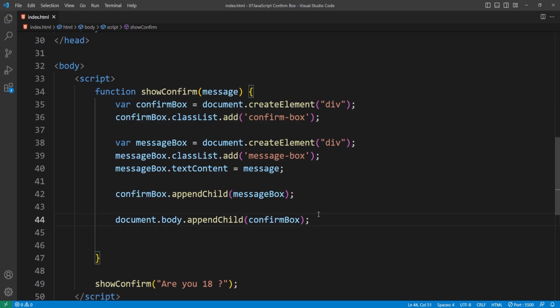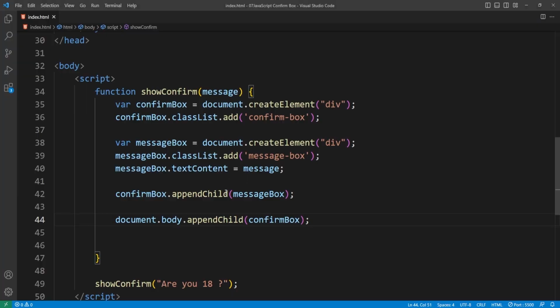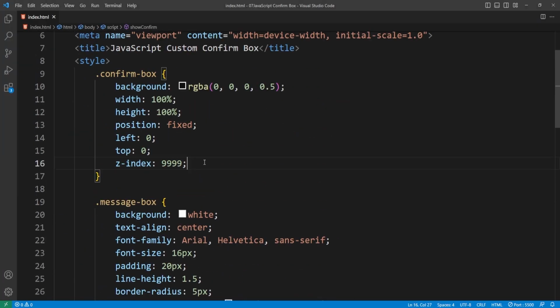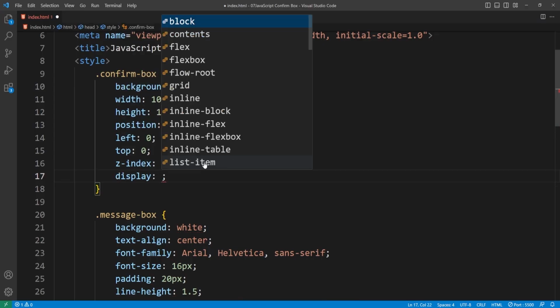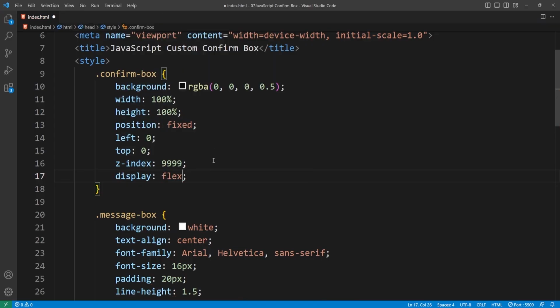And if I show you my browser, as you can see, it appends our confirm box in my browser. You can see the transparent black background. And inside this confirm box, we have also the message box. And you can see the text, Are you 18? Now, we need to place this message box middle of this page. For that, we need to use display property. So inside this confirm box, I'm going to use display property flex.